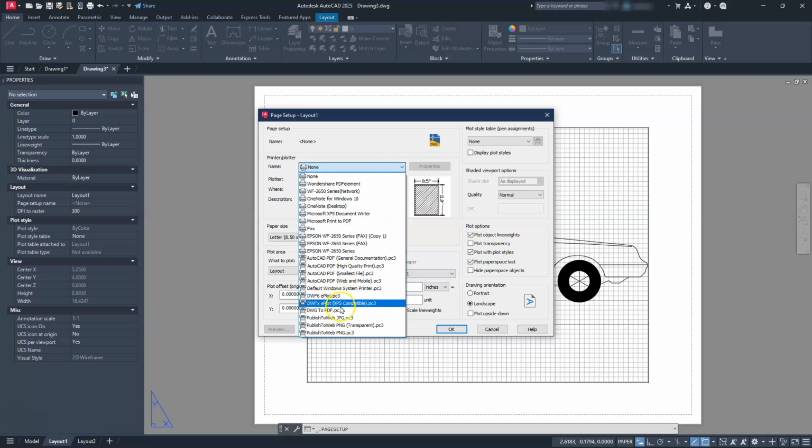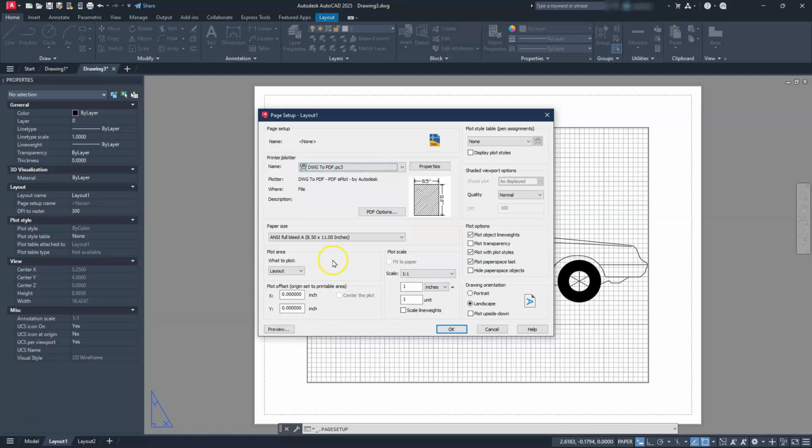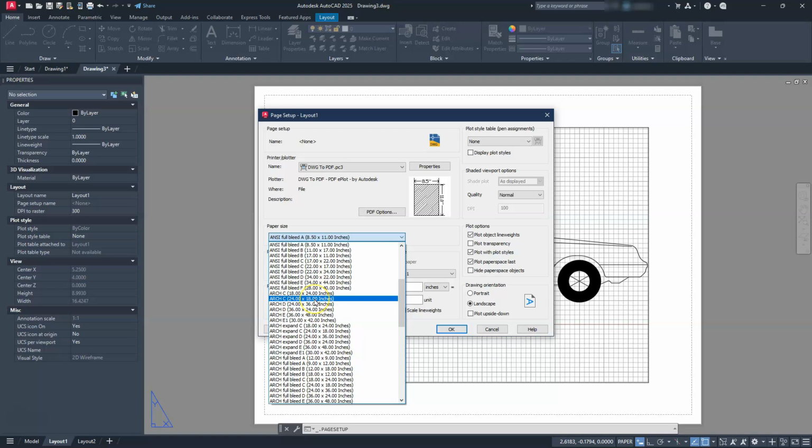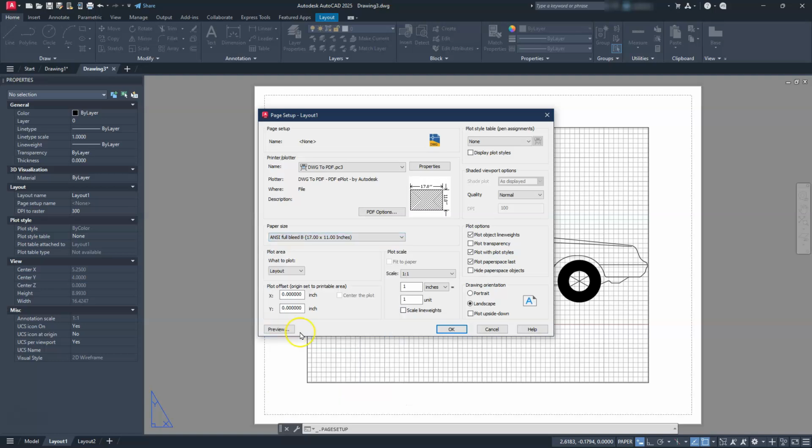I always set this to DWG to PDF because it has all of the paper sizes on it. I'll go here and select ANSI full bleed. And where's my ANSI full bleed? B size, 17 by 11. And we don't have to worry about any of this other stuff here, but I will set this to extents. Or maybe I should actually put a title block, because now that I'm thinking about it, it might go a little haywire. So you might see me come back and adjust this here in a second.